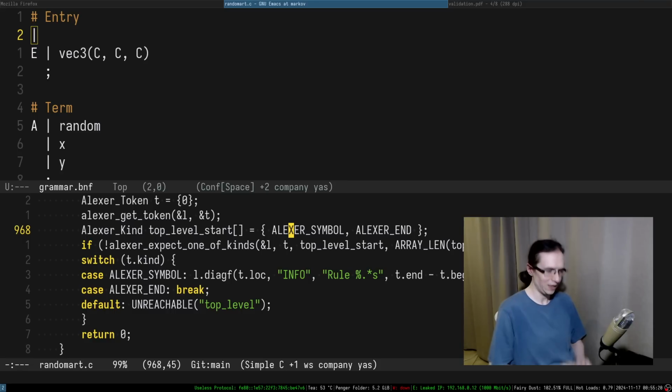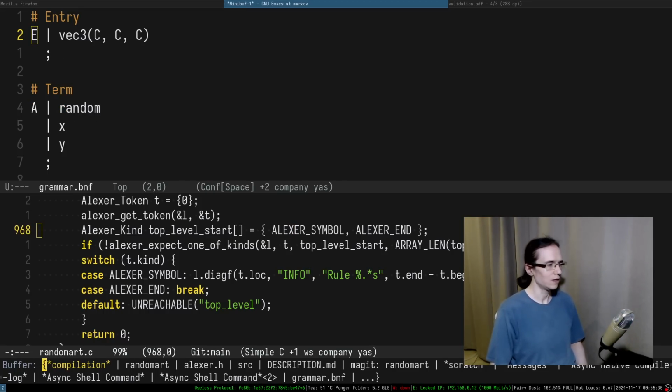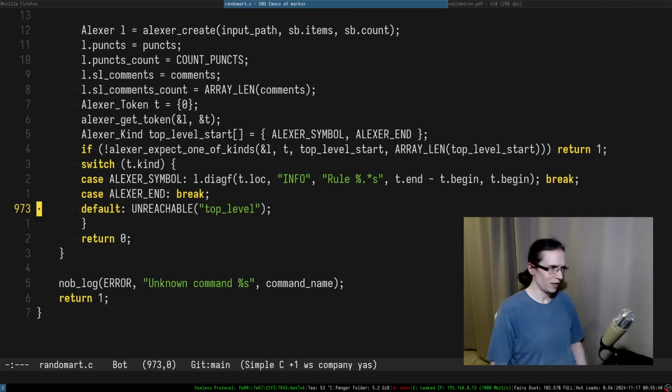You can say, okay, at that specific point of parsing, I expect only symbol or end. If you get anything else, die. It's just like, whatever, this is not what we expect. So here we expect specifically these things. Yeah. And here is the rule E. So after the rule E, we're going to expect a bunch of bars. That's what we're going to be expecting.